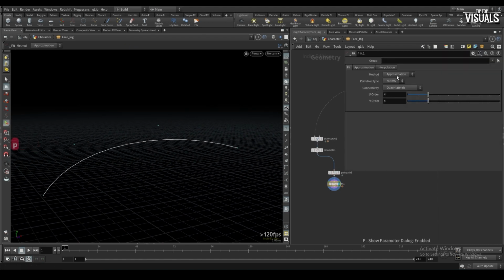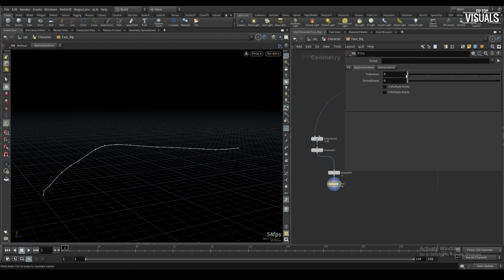And here we probably want about 2 controllers for the front of the eyebrow, 2 for the crest, and then 1 for the temple. So if I bring this tolerance down, we get more control points, but we don't want too many of them, because if we have too many control points, then it starts to get hard to control the whole thing.